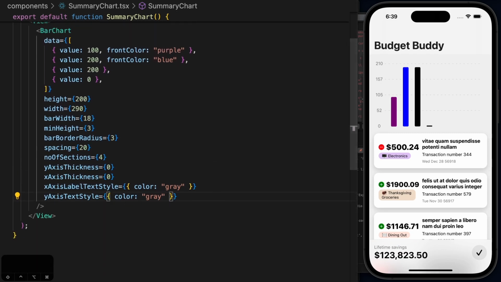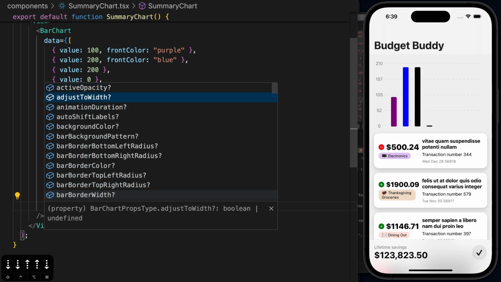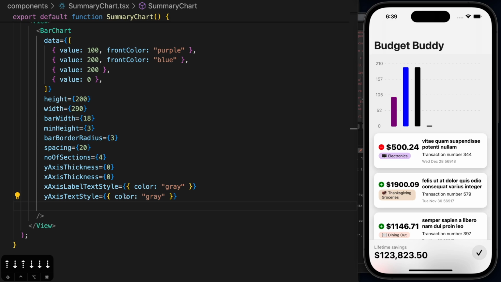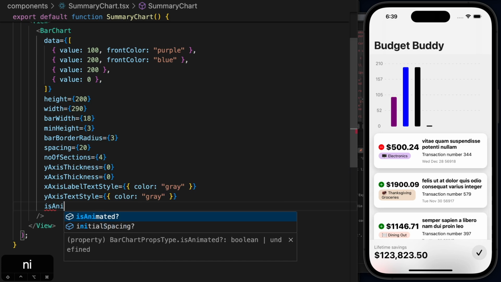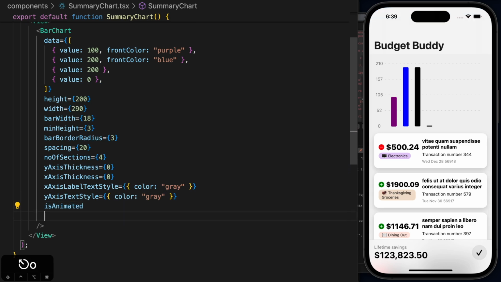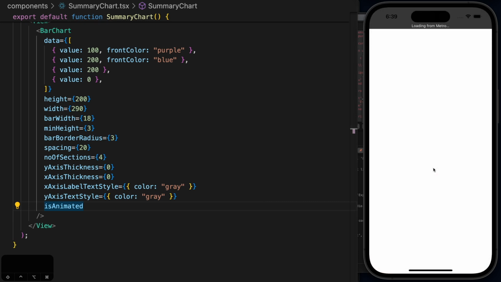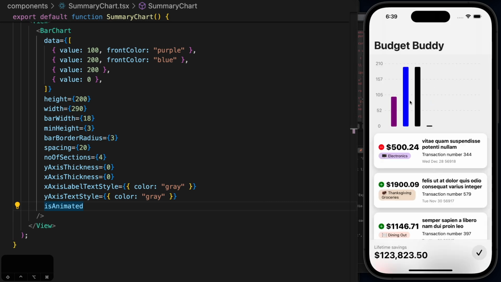Well, we are able to really customize this, and we have many other things that we can do. If you just check this active opacity, for example, for whenever you touch a bar, you can play around with that as well. They also have this is animated, and hit save. And for the is animated, now if I reload the app, you can see that we have this animation. Okay, so it's looking good for now.